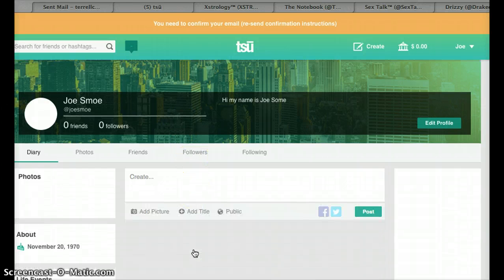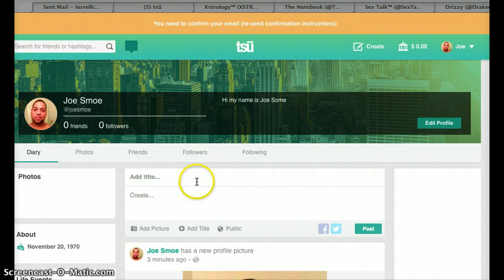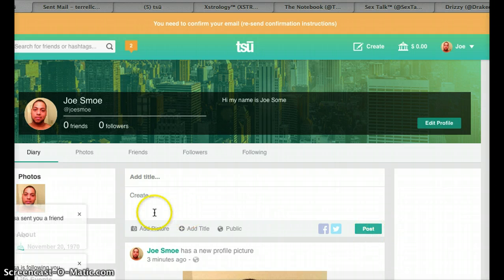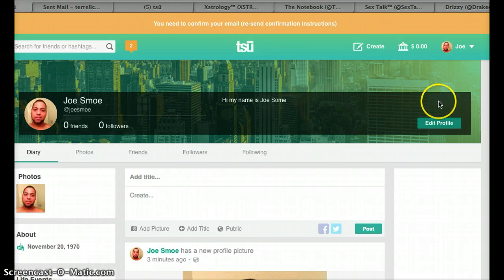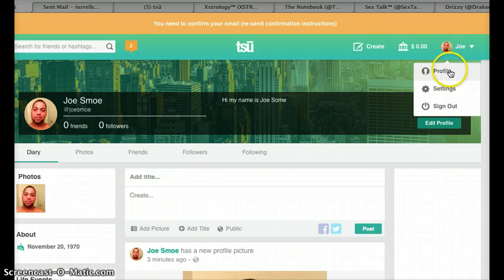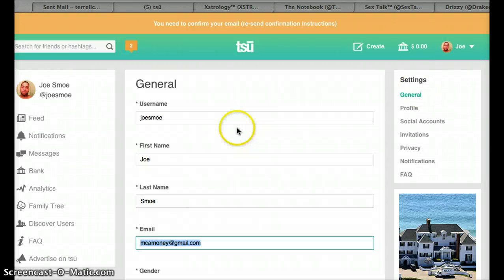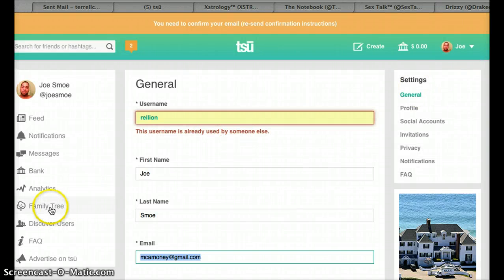of course, you can create a post here, add a picture, a title, which would be here and it would show up in bold letters once it's posted. And then you click post and a post will show up. Now, as you see here, I just followed someone and gained a follower right now. Now, another important thing that you want to do is go to your settings. Okay, now this is important.